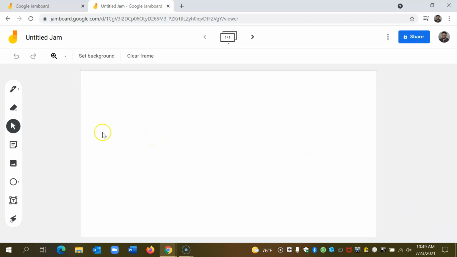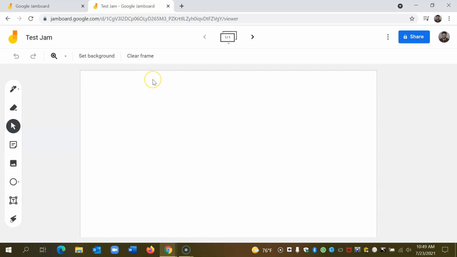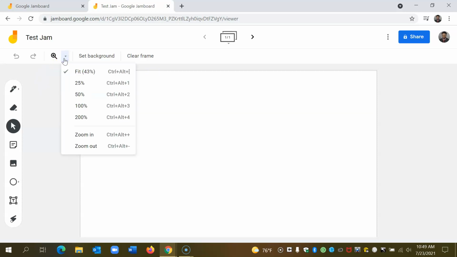Once your jam appears, you will notice that at the top of the screen you have the ability to change the name of your jam. So we want to rename this jam to Test Jam, and we'll select OK. You will also notice that on the navigation you have the ability to zoom in on your screen.